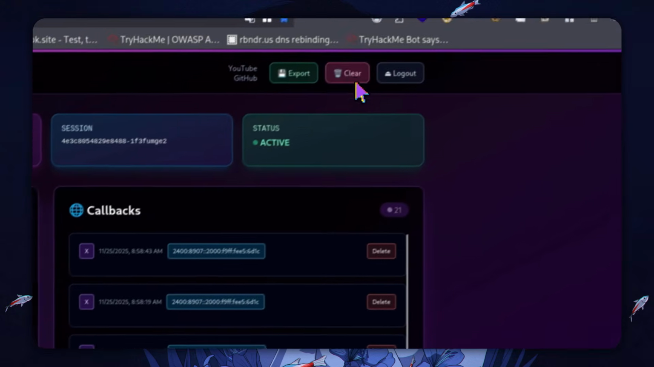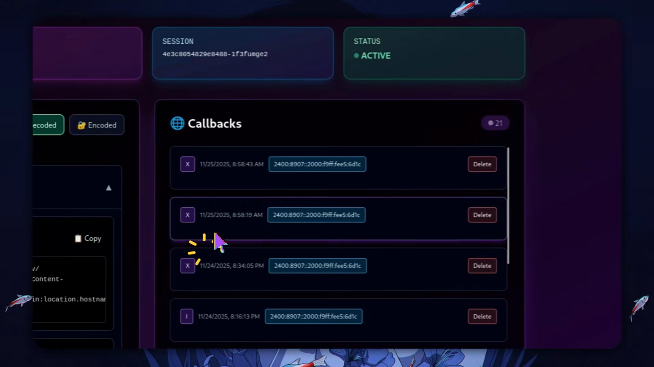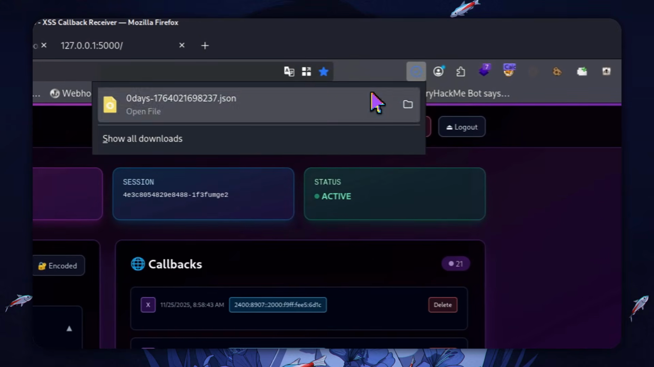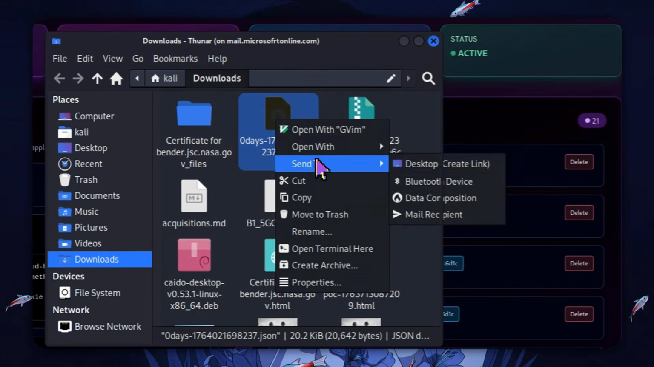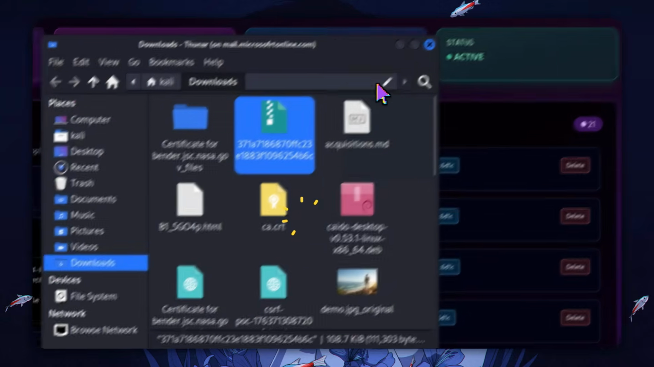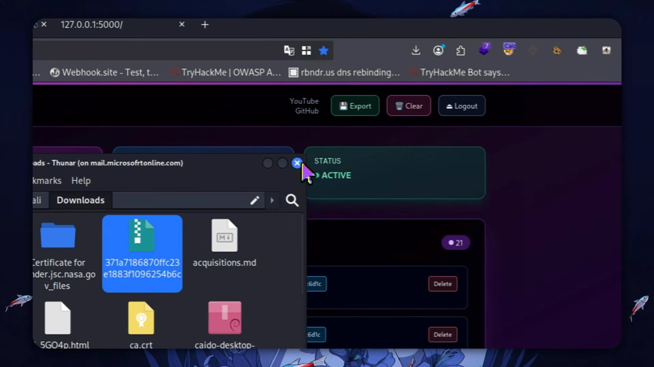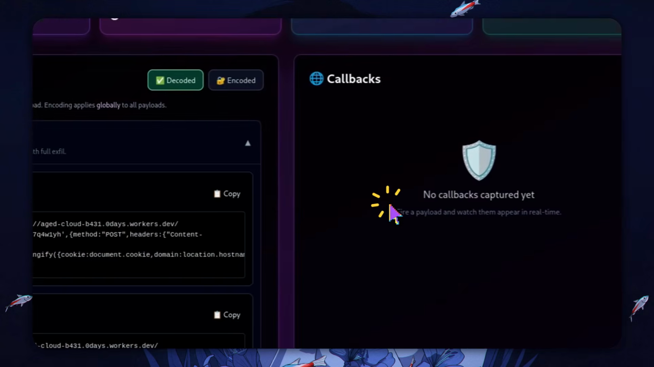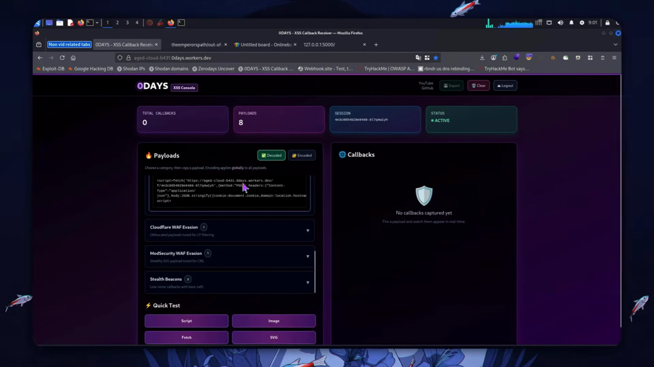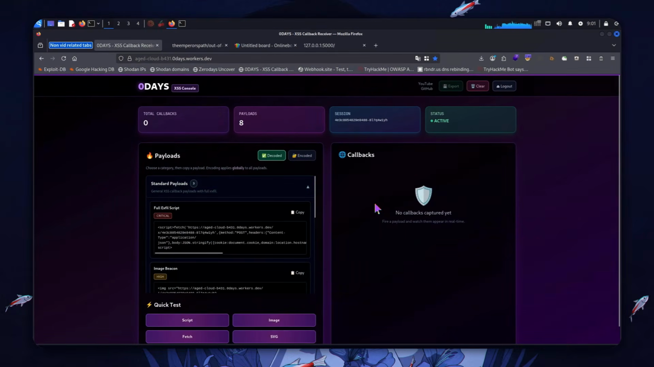So to go over some final features of the tool, we can obviously clear everything. We can also export everything to a JSON file for easy reporting. And in future, I'm going to integrate automatic reports, so it'll actually build out a report for you, with a prompt that you can feed into an LLM or something like that.